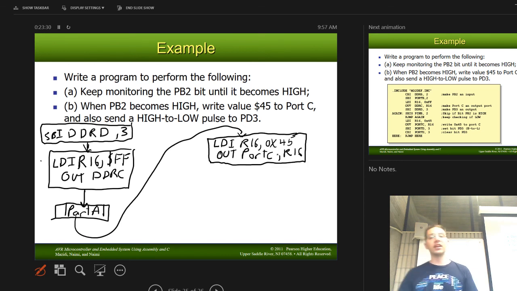Okay, so that's setting up 45. Then we need a high to low pulse. High to low pulse.